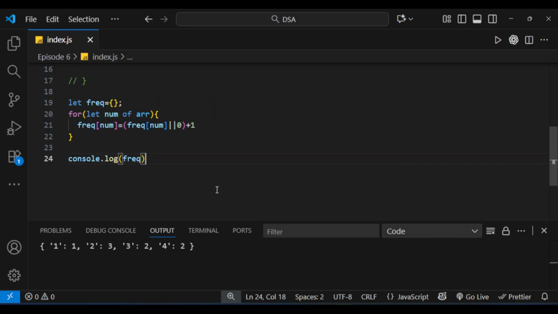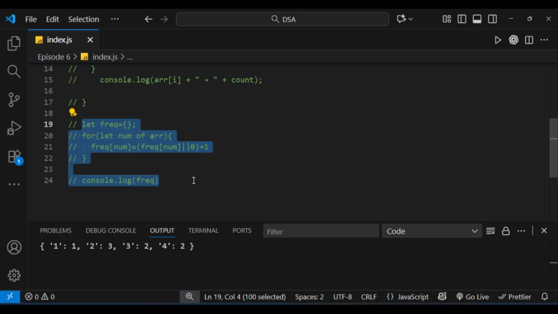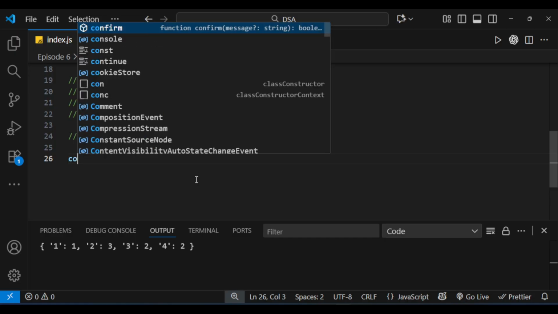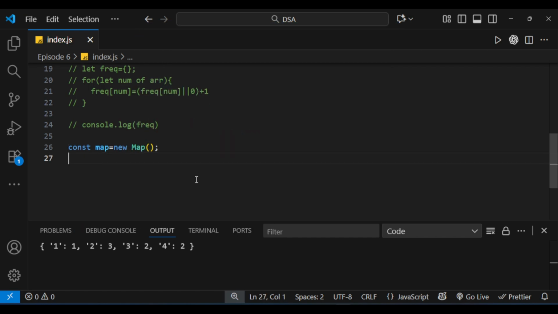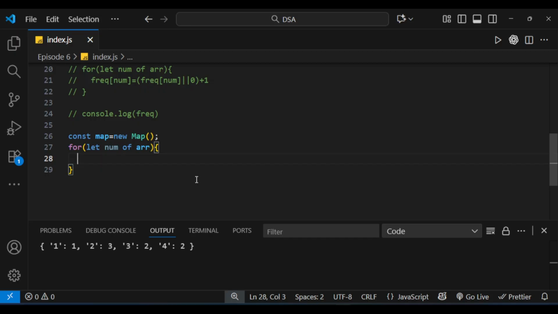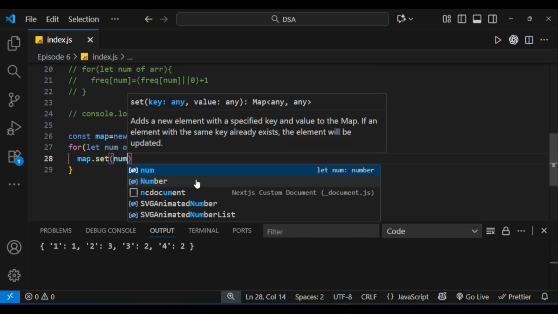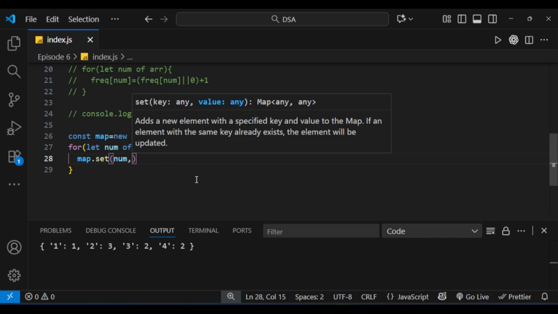Yeah, another option was also there, using Map. Instead of storing in the frequency object, we will use a Map here. Const map equal to new Map, and the same thing, for let num of array. First we'll use map.set with num, where the current number will be the key.